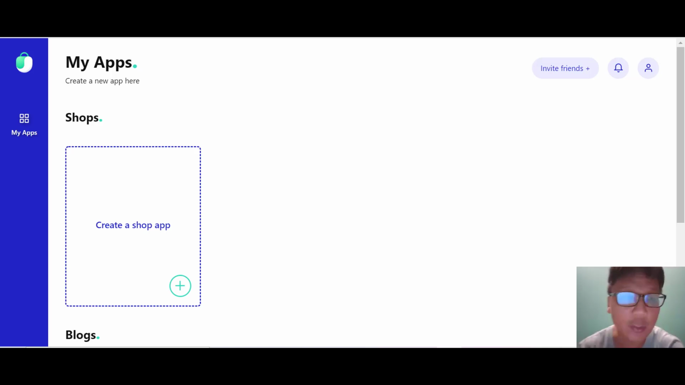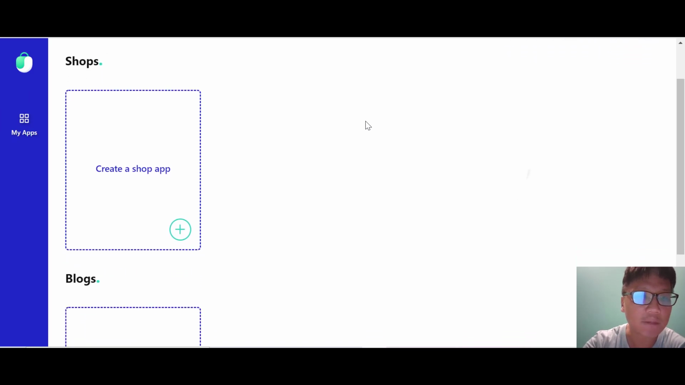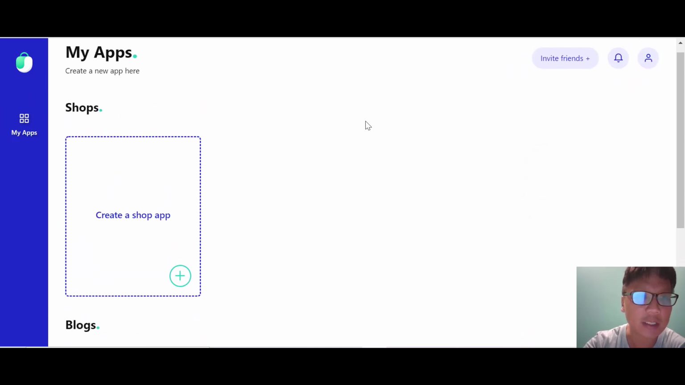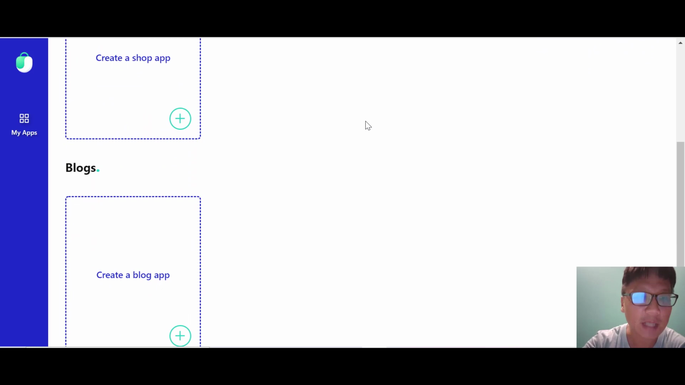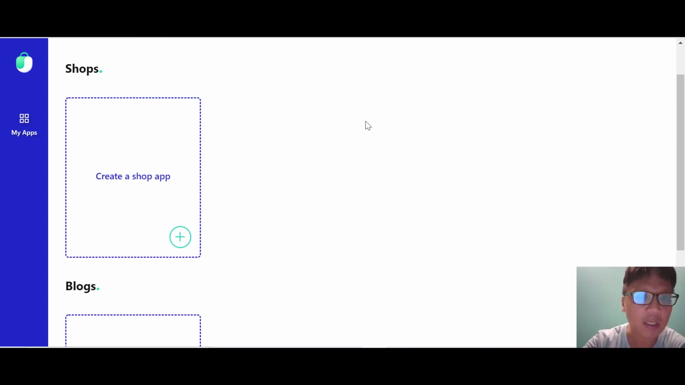What you're looking at is the main platform itself. It's very simple, it's very clean. The only navigation you can see is called My Apps. And there are two other options you can create: shopping apps or blogger apps. Let me show you the shopping apps first, by creating an app for your online shop.